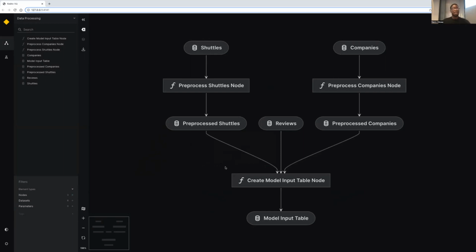Now, coming to this main DAG pipeline image, what this shows is how your data sets flow through your pipelines, through your nodes. For example, you can see your shuttle data set flowing here into this node, your review data set.